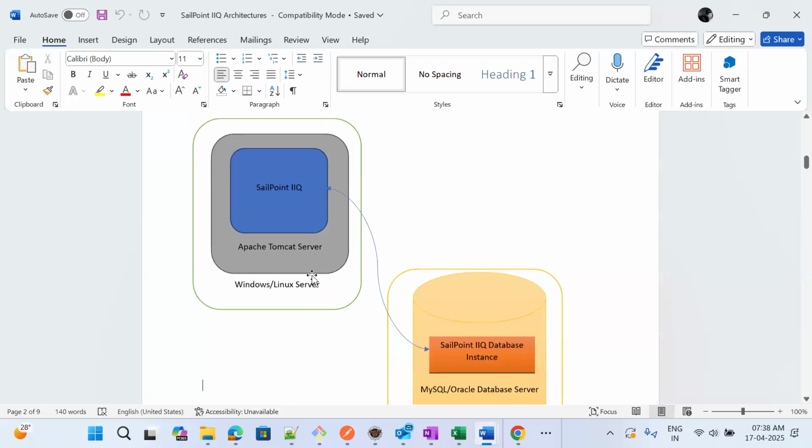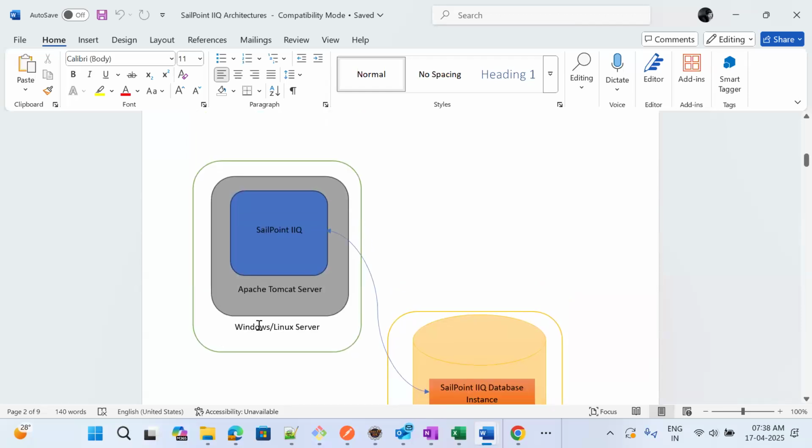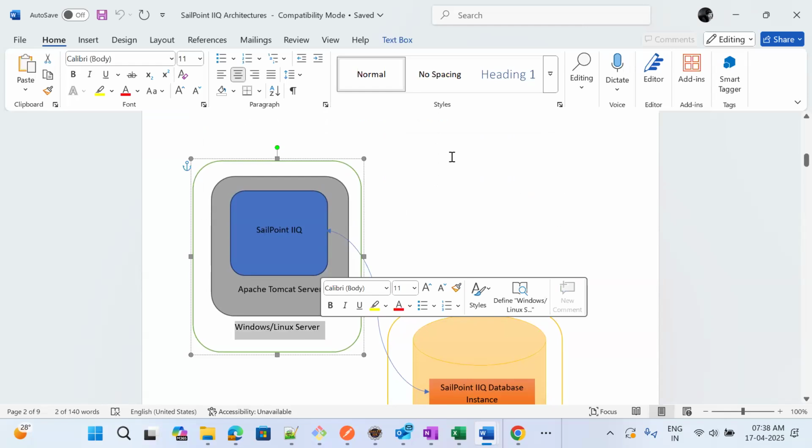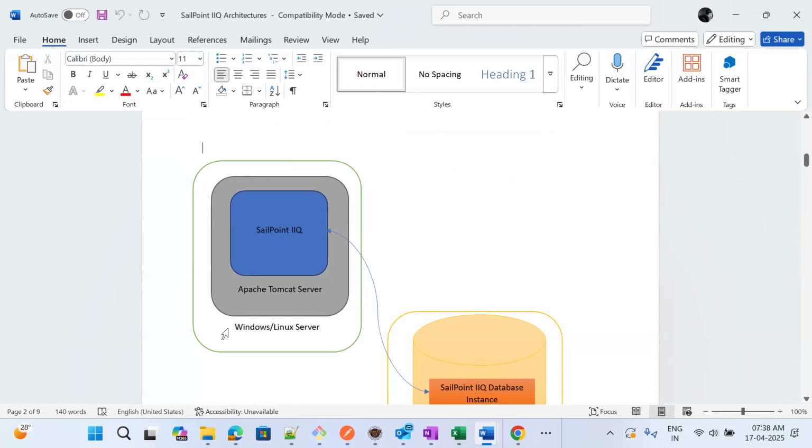Once we have the OS, the immediate software that is dependent is Java. So Java is going to be the first software that we will be installing, because Java runs at the operating system level.